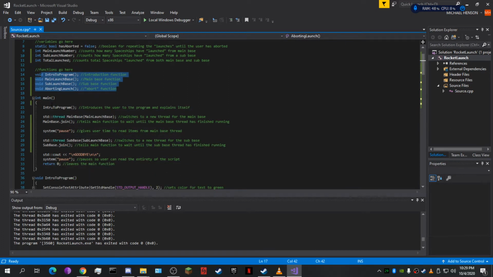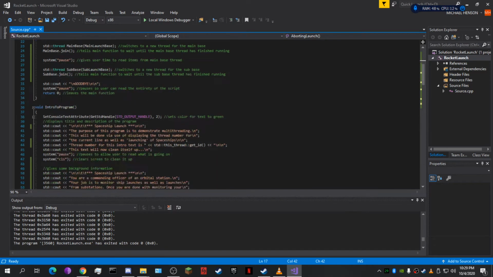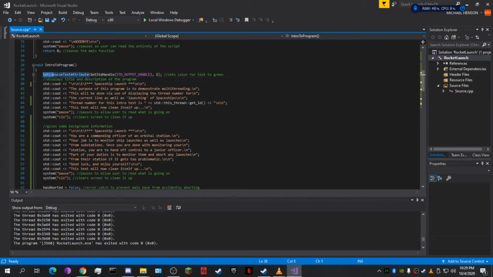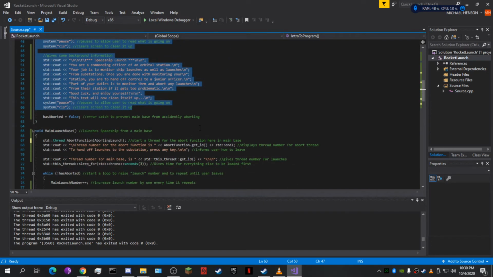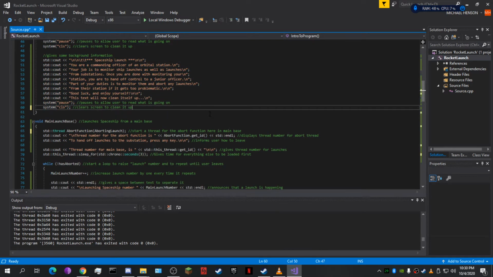Then we have the main, which takes you to intro, which runs all of this. It informs you what the program is and what it's for, and it gives you background and character. Well, your quote unquote character.